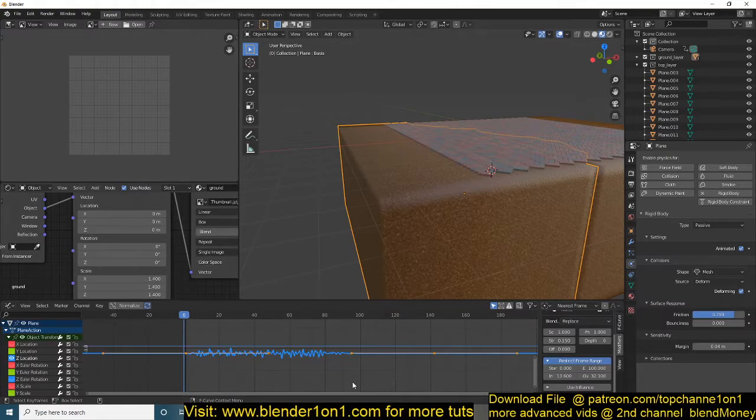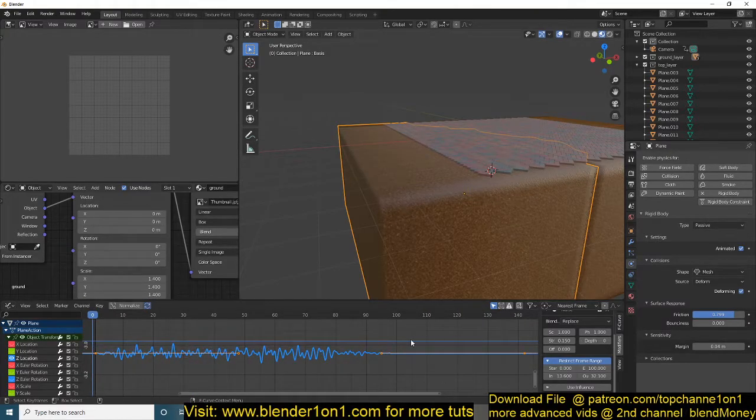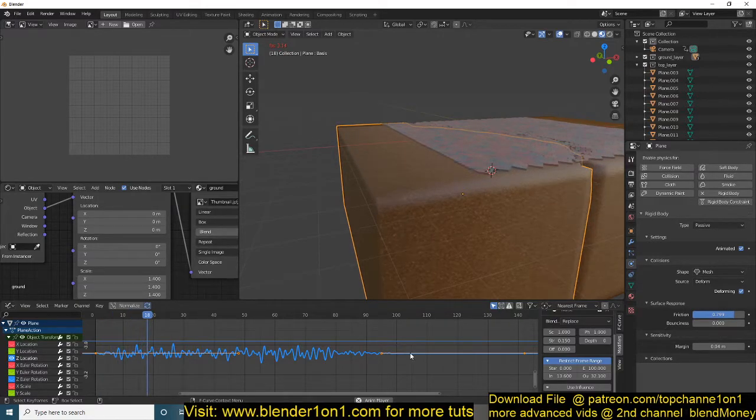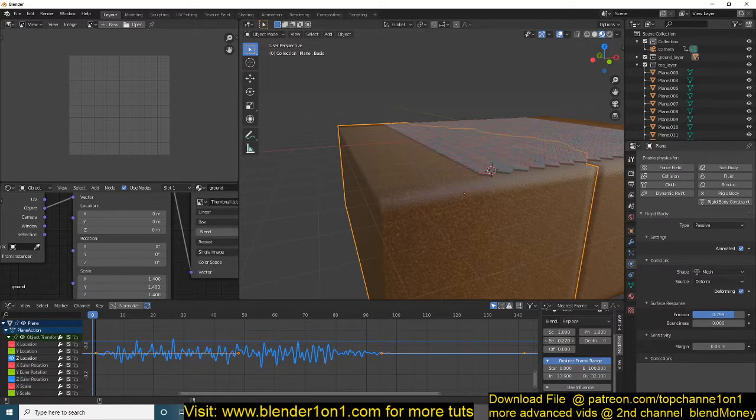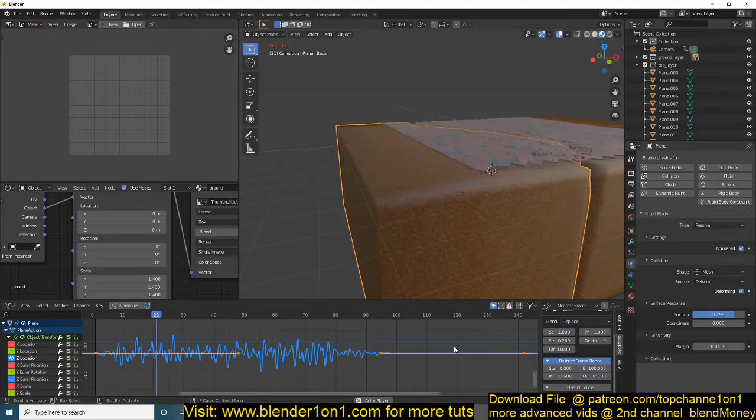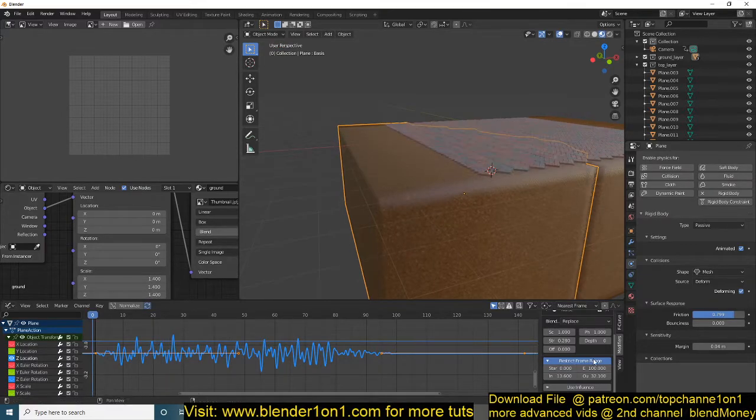Let's zoom in a bit. Now you can see the shake is there, but it's not as pronounced. Let me increase it just a bit. You can see now we do have some shake. I think that's still too much. So anyway, that's how you add the shake.